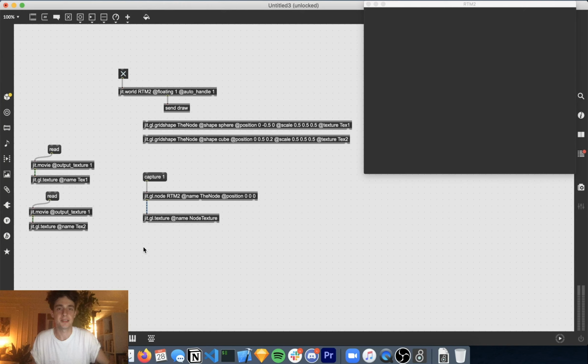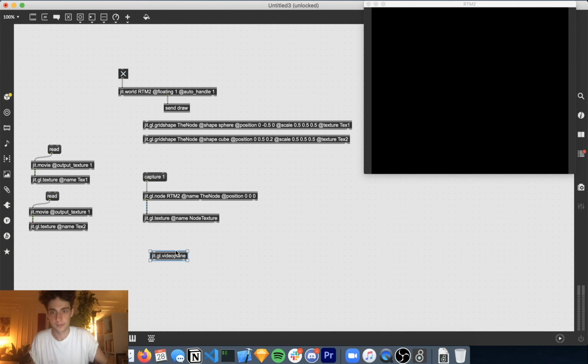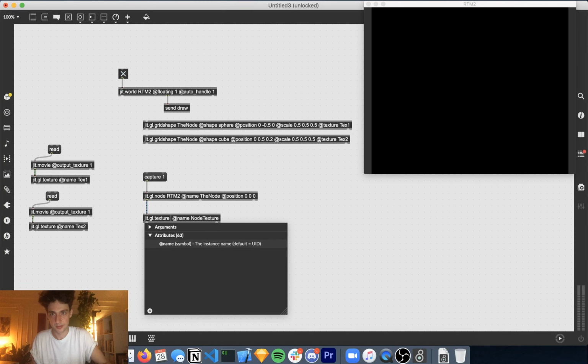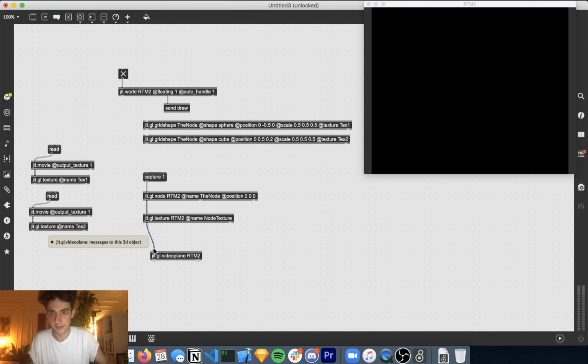So jit.gl.videoplane. Oh, we forgot to tell the texture that it lives in the RTM2 world. And the video plane does too. And if we connect our texture to the video plane, it's going to get displayed in here. And it's a little bit stretched, but that's okay. We don't care that much about it right now.